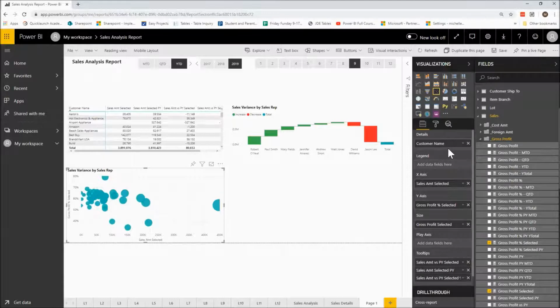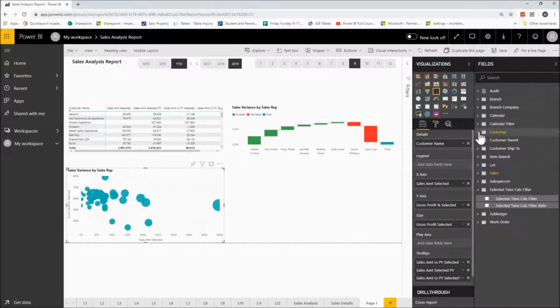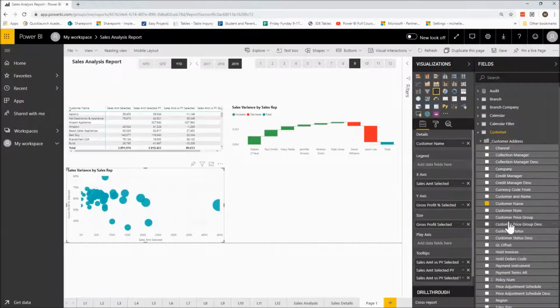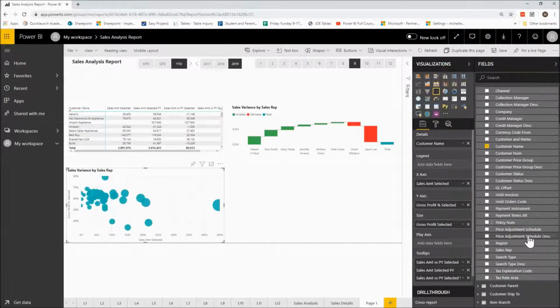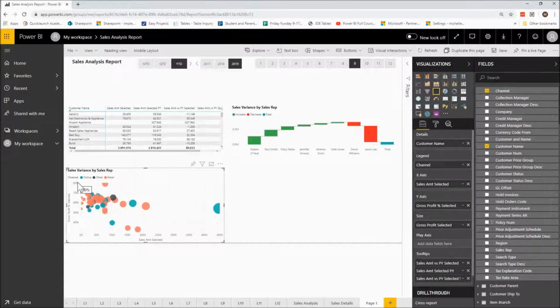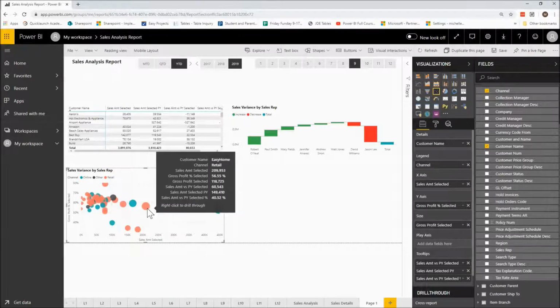Now we want to be able to drill to this. So what we want to do is we want to go from the customer down to the channel. So in the legend, we're going to add the channel. So we're just going to go underneath customer. And I'm going to find my channel field. And I'm going to drag it right here in the legend. Okay, so now I've got my channel. Is it online or is it retail? And I can see, okay, for each of my customers, what's that amount?